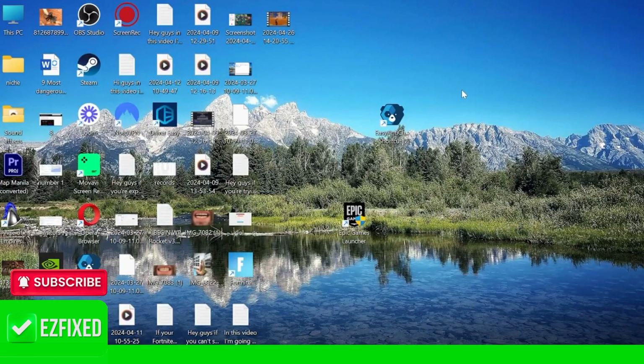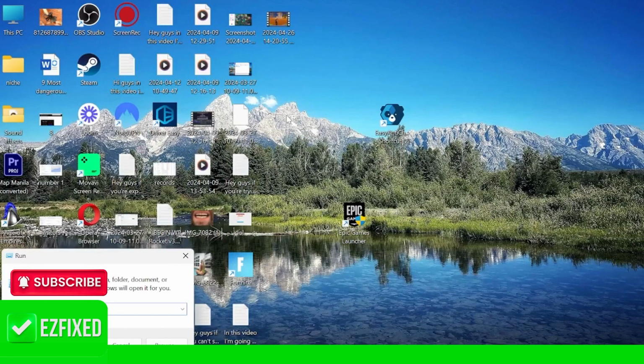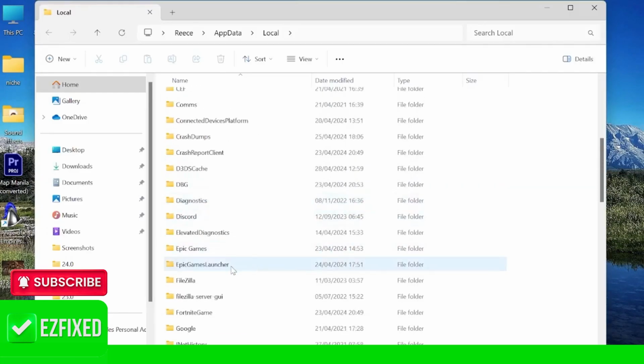First thing you need to do is come to the start menu and search for the word run. Click on the run icon. And inside of here, you want to type in %localappdata% and then hit enter. Scroll down to find the Epic Games launcher folder.